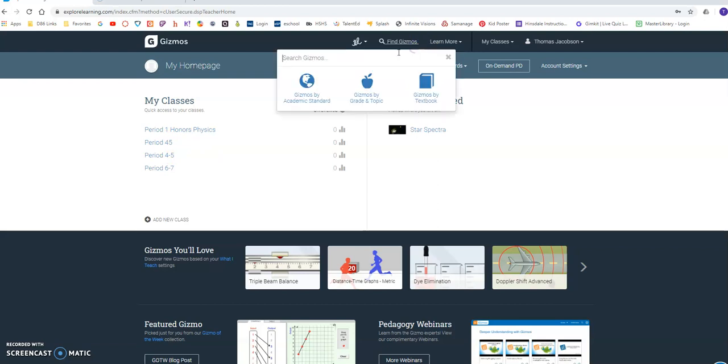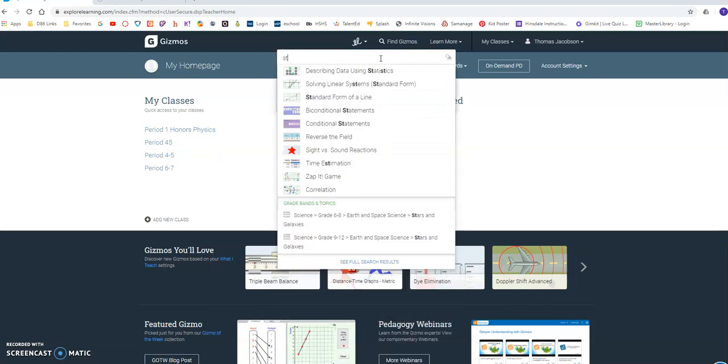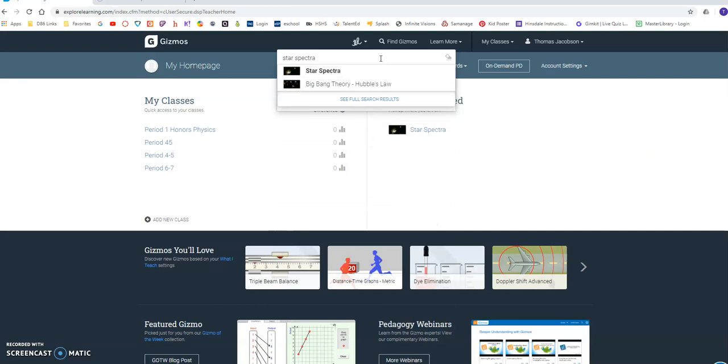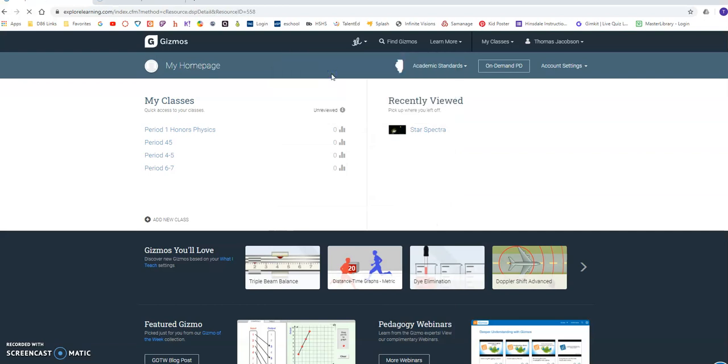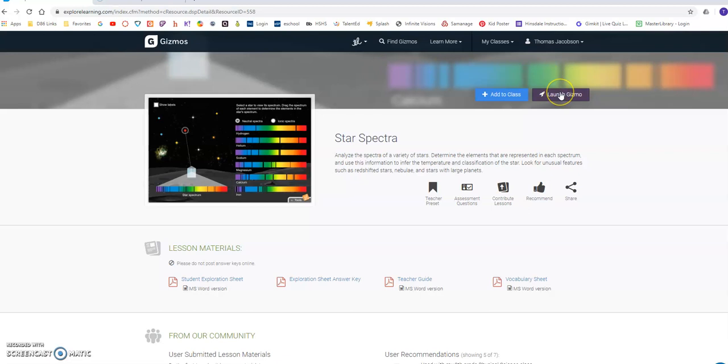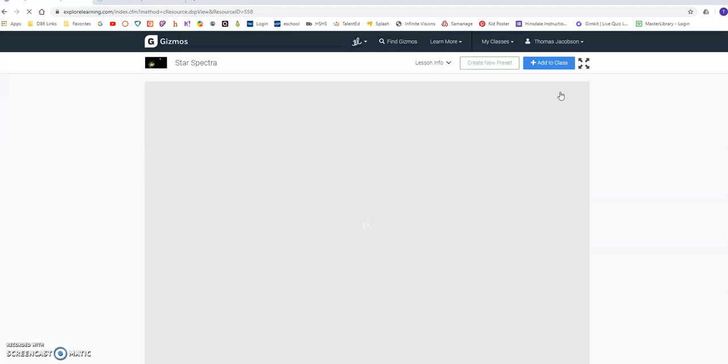All you want to do at this point is go up and type in star spectra and click on that top one. Then go over here on the right and click Launch Gizmo.